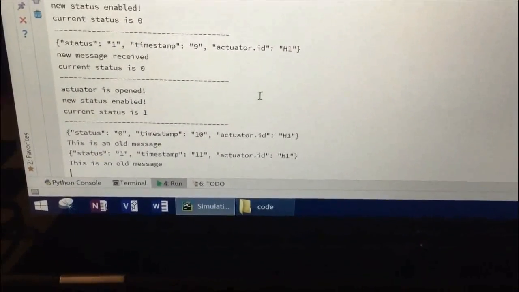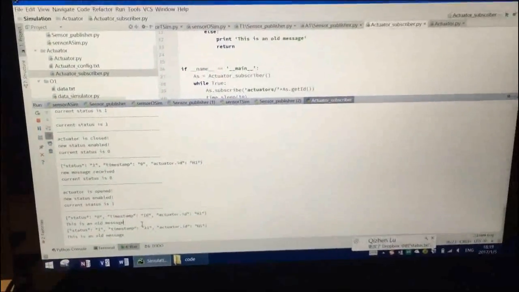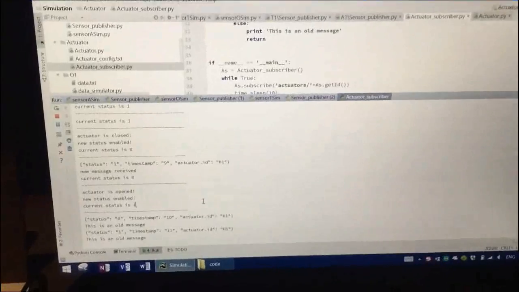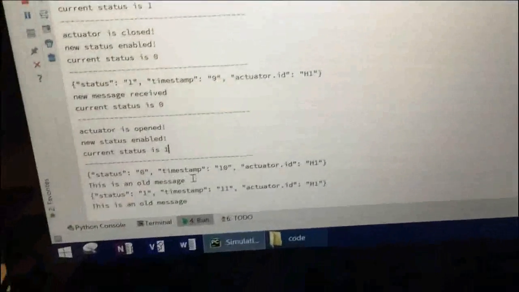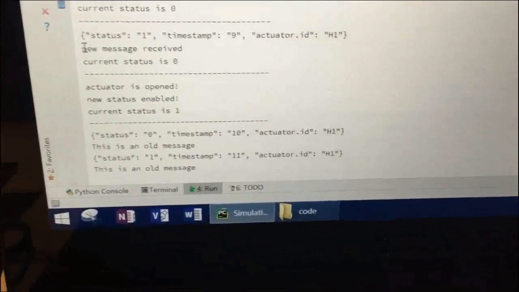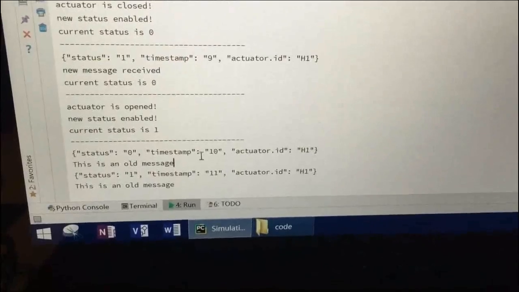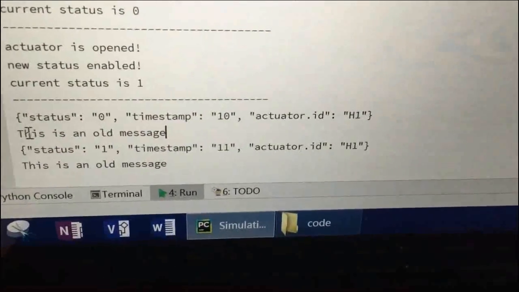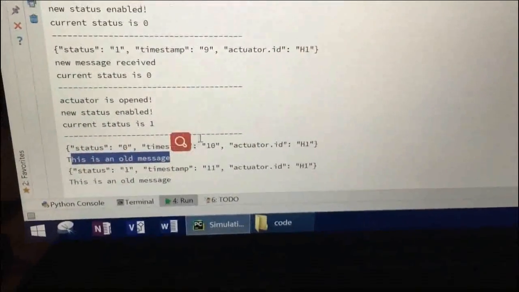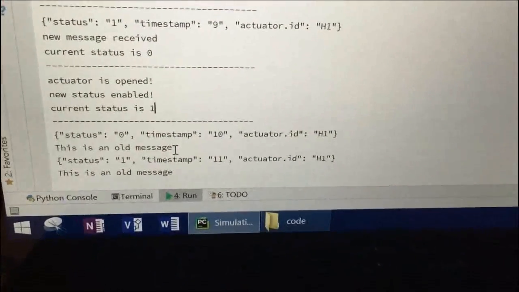And also this actuator subscriber has a function of checking the timestamp of messages. If it is a new message, you can see it received the message successfully, but if the timestamp is not satisfied, this is an old message, so this message will be discarded and ignored.